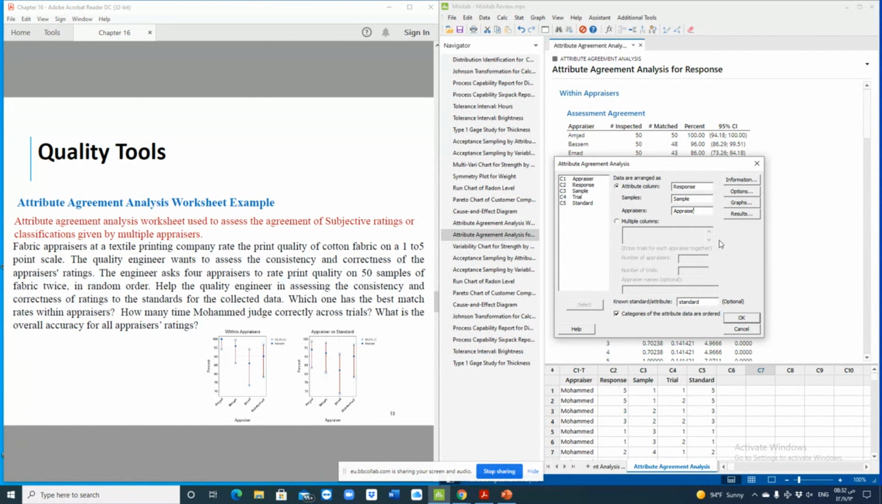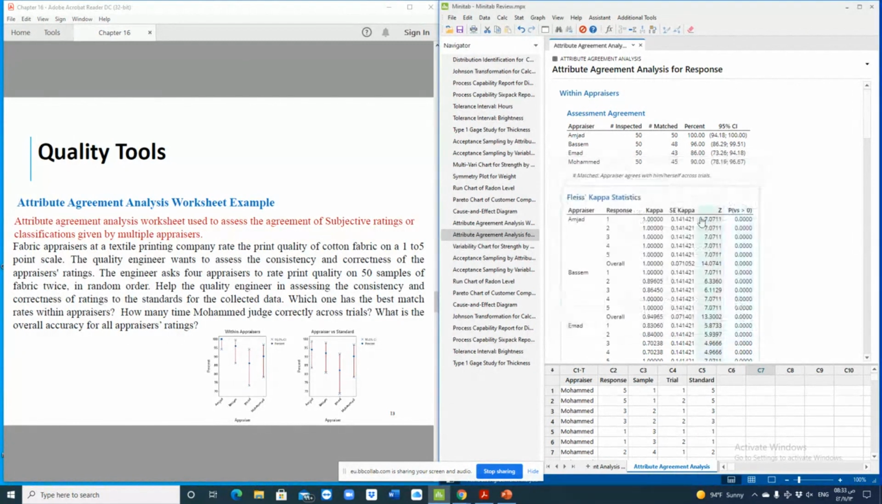Yes, I believe that's all we have here. And the order, that means it will follow the same order that we have entered for the given data. When you press OK, it will show you the results as it's here.